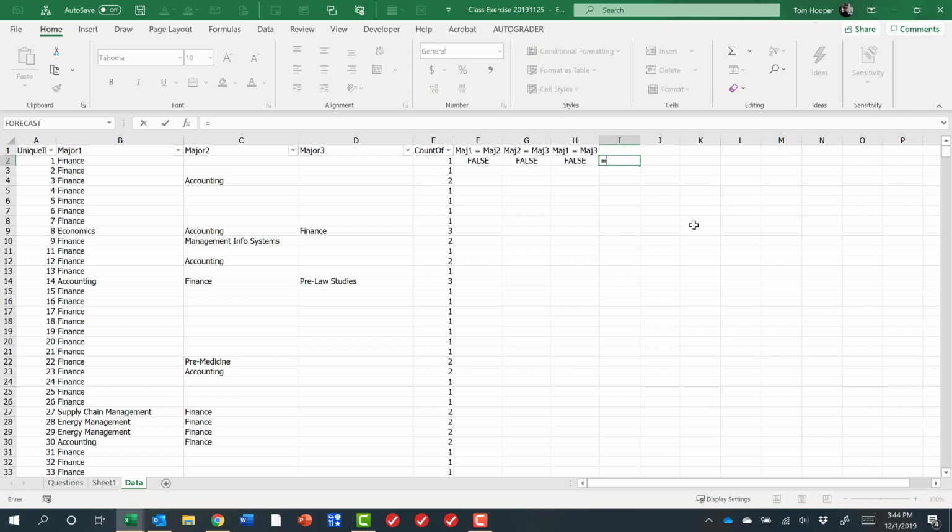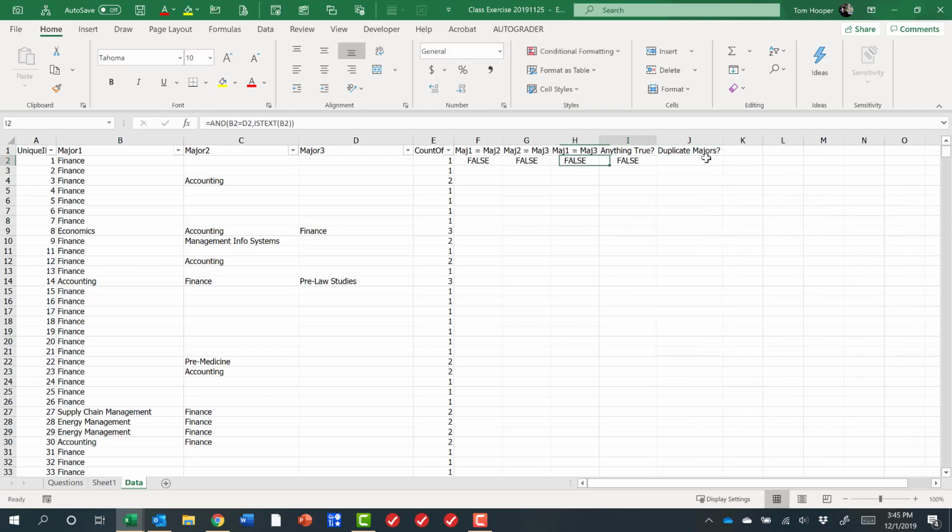What we could say is, OR, if any of those things are true, then give us true. For lack of a better column name, I'm going to put anything true. Now I'm going to go ahead and do this just like we did in class with the nested formula. And that will be equals OR, and I'm going to copy paste the formula from the first and the second and the third into this OR function, which is essentially what we're doing right here. We're just doing it all in one cell right there.